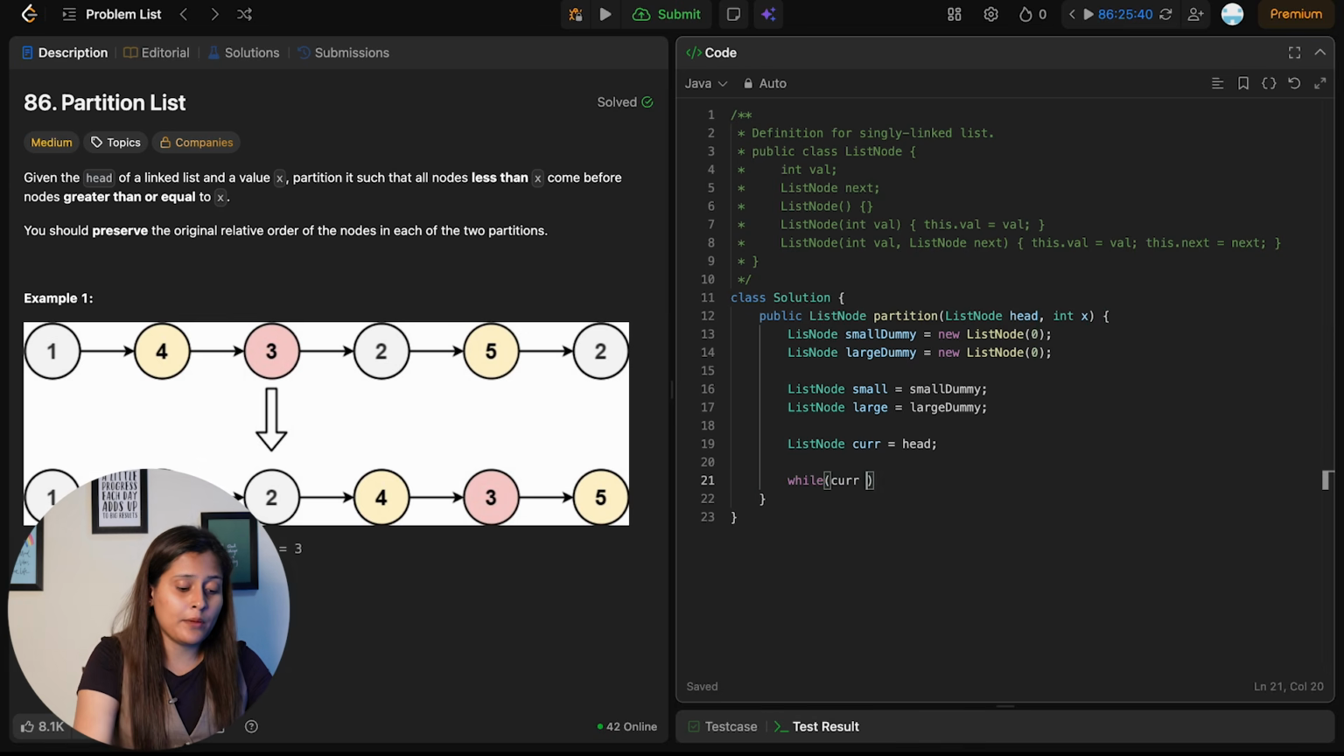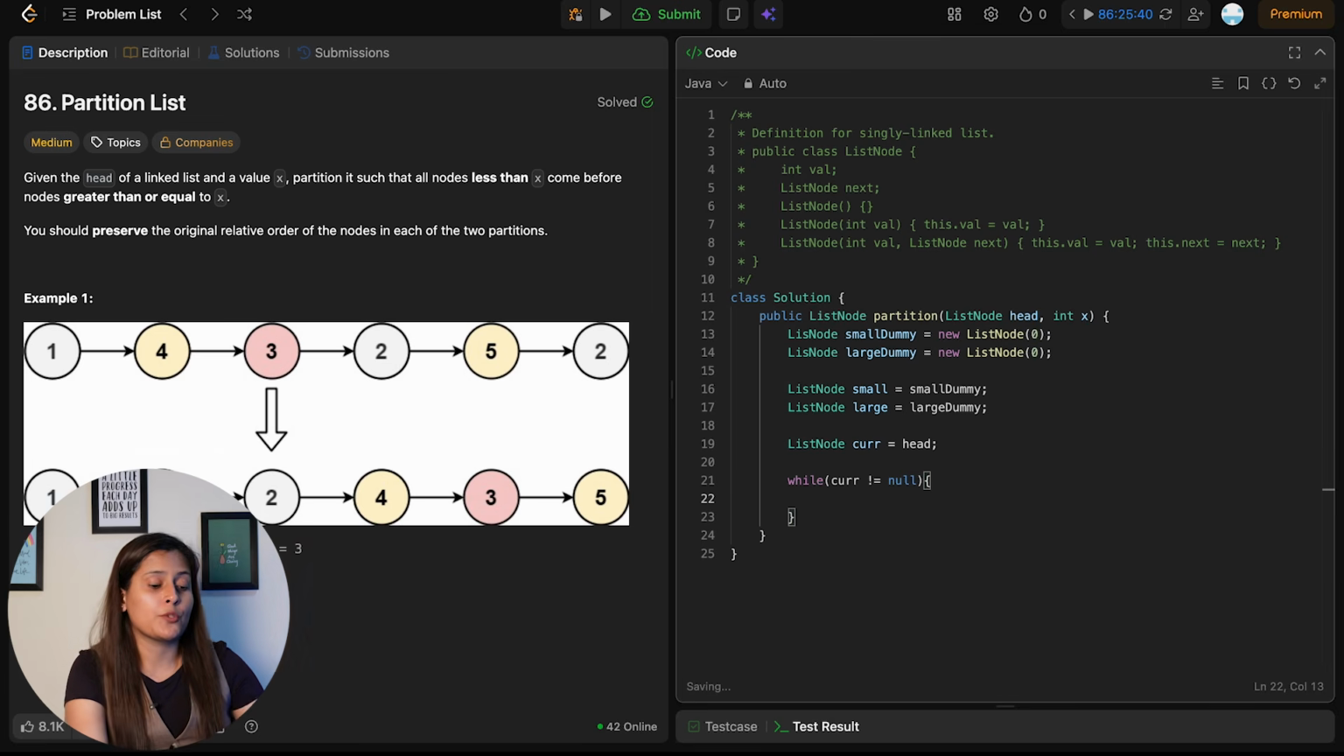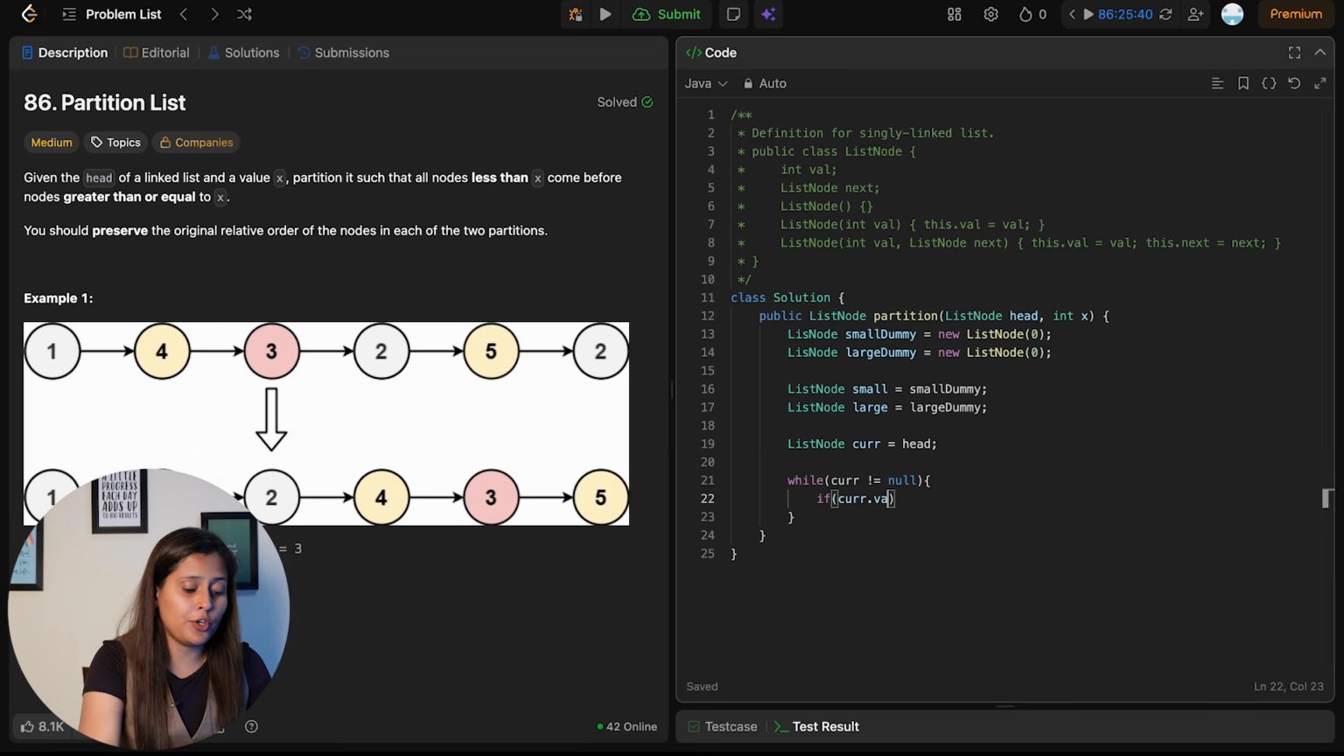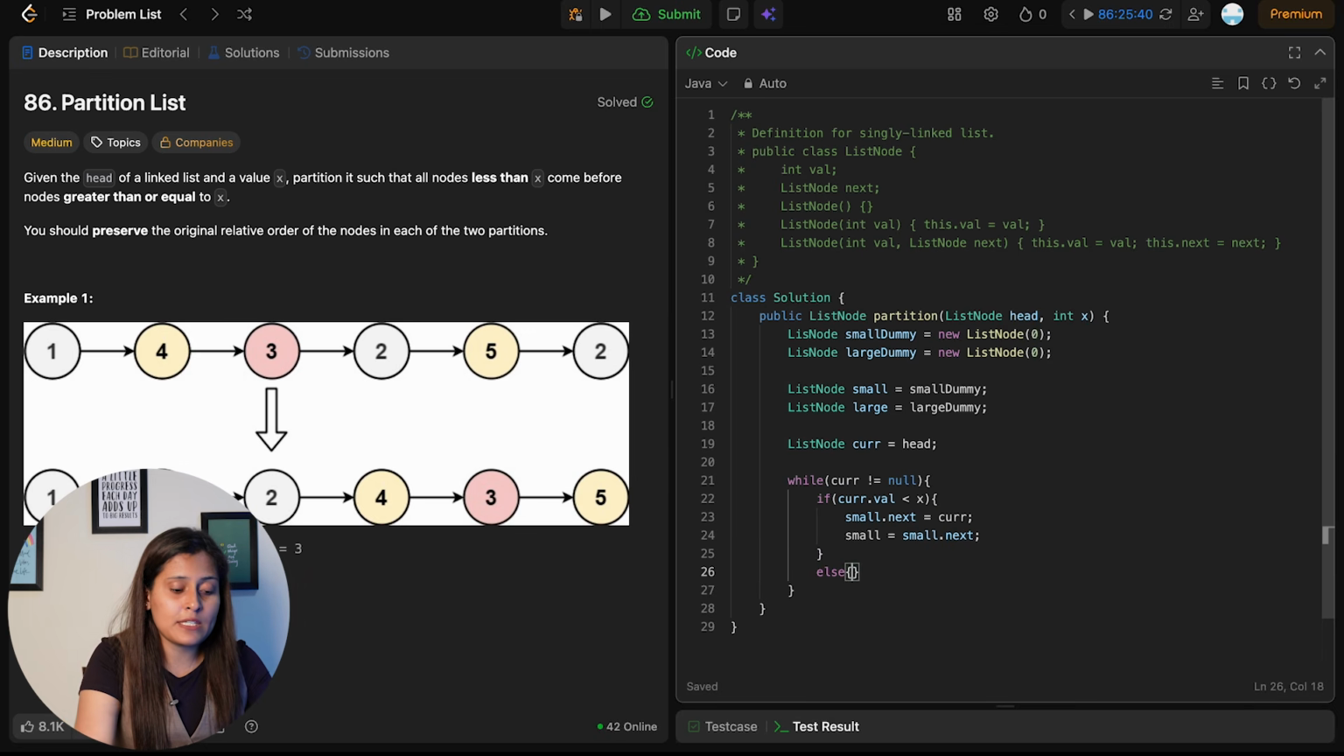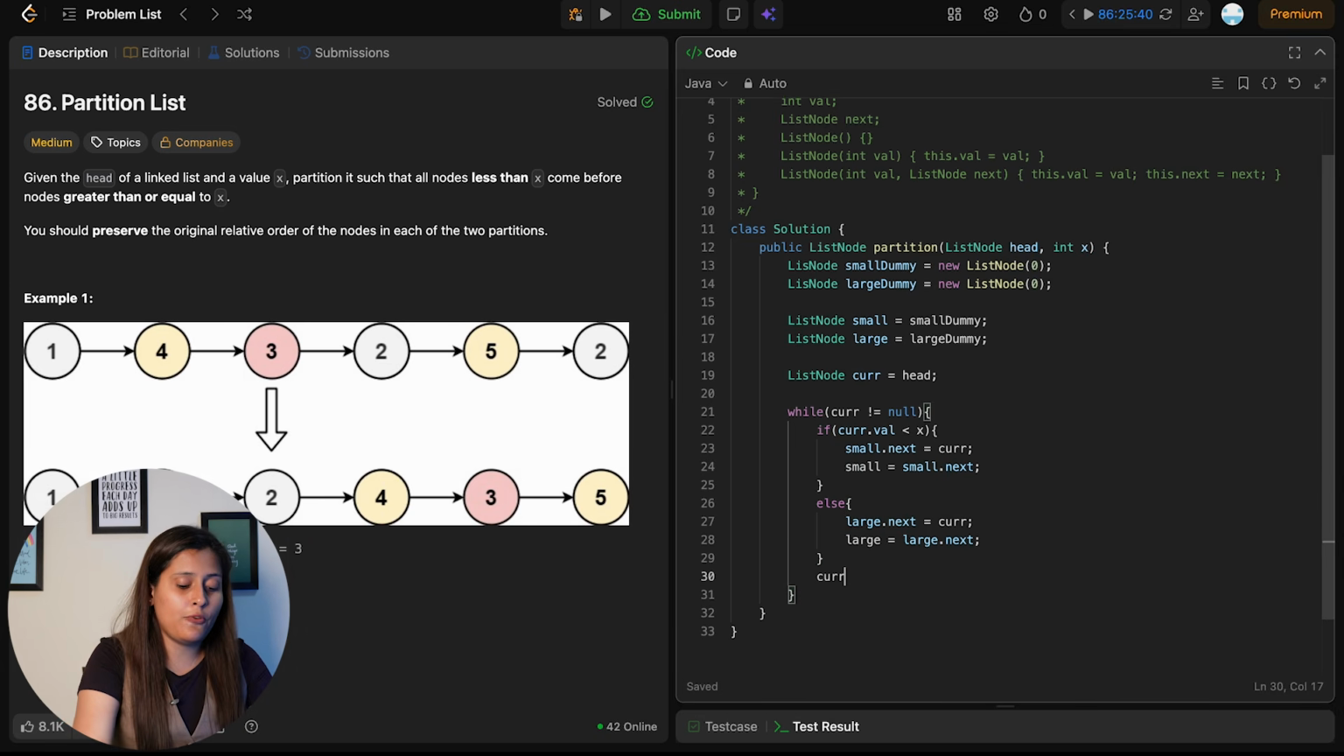Now until our current becomes null, we have to iterate here, correct. So first we will check if our current.value is less than x, then we have to connect in small.next what? current, and we have to move small is equal to small.next. Similarly, if it falls in the else case, meaning it's greater than or equal to, then we have to connect in large.next current, and we will move large is equal to large.next. Very simple. Now whether the if case runs or the else case, for sure current is going to move ahead with current is equal to current.next.